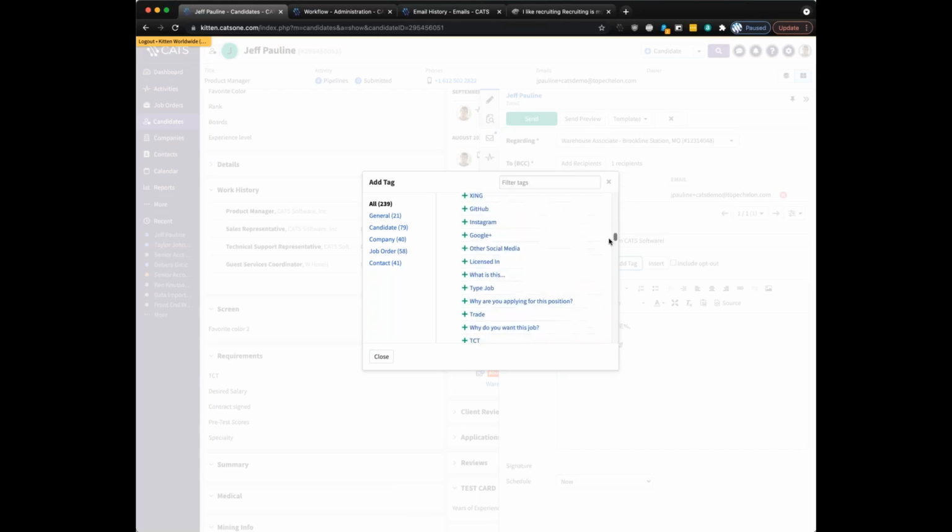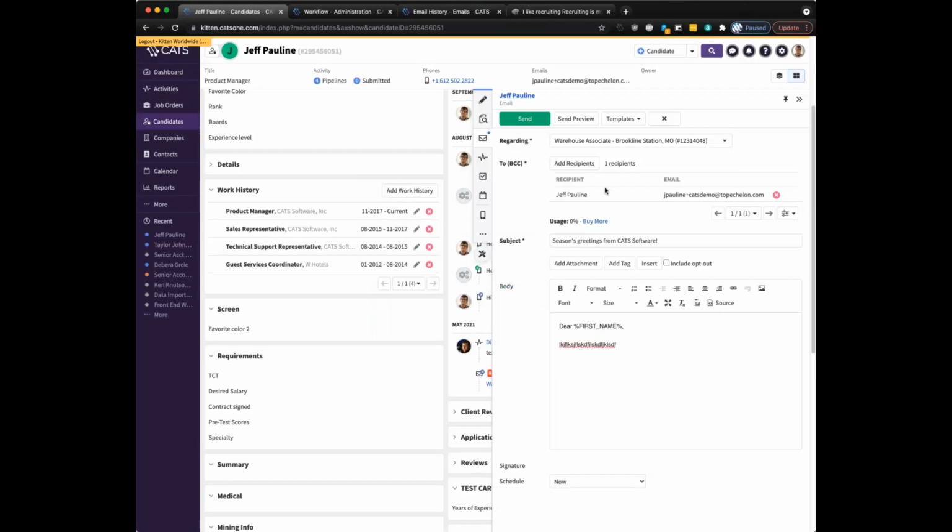All of these different tags, 239 different potential tags that you can use for now until we add more as part of the email system. So again, it can involve you, it can involve the candidate's name, jobs, companies, contacts, you name it. Pretty much any field that's in the system can be included as a tag. And I'll show you a template that I have built out that kind of uses some of those too.